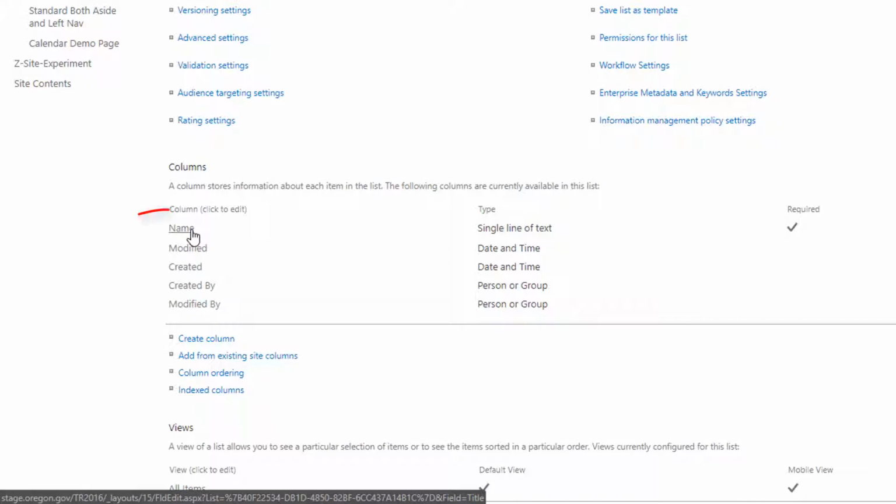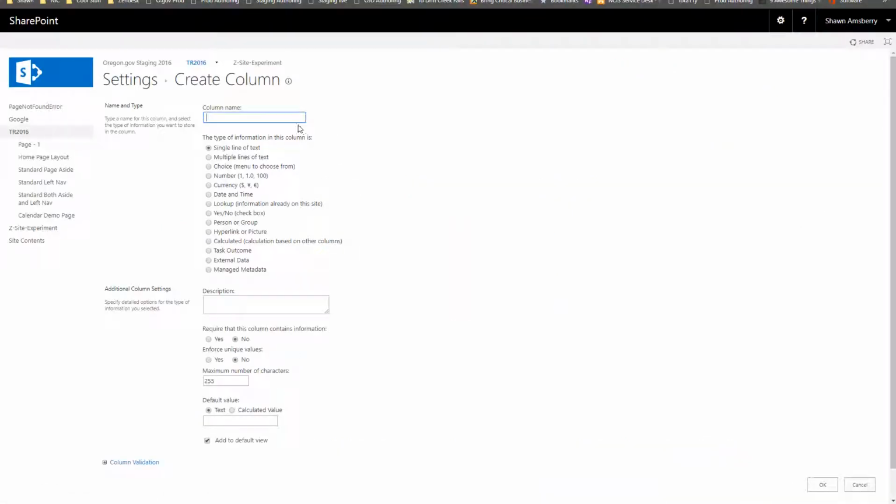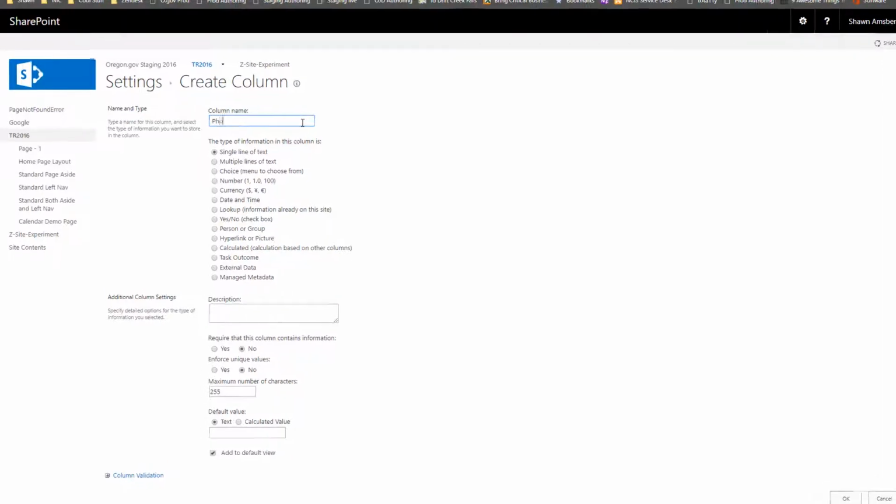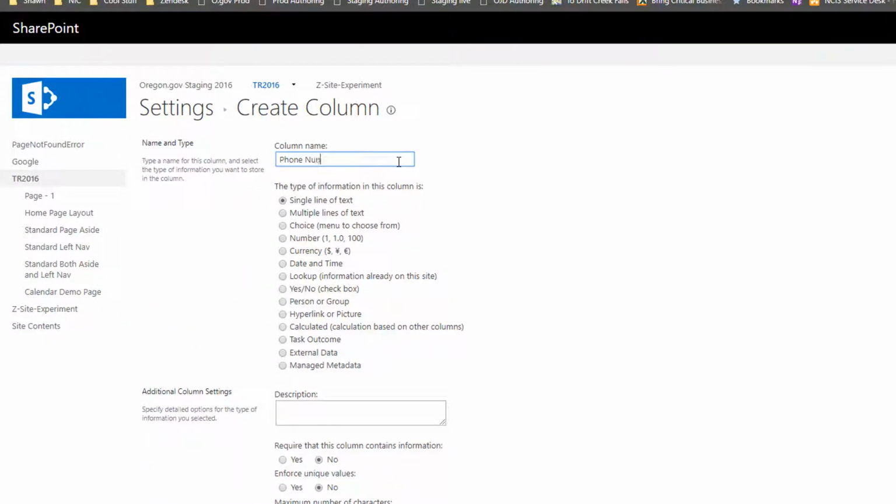Notice that the formerly named Title column is now called Name. Now we'll create a new column for the phone number. In the Columns section of the List Settings page, choose Create Column. Title the column Phone Number and select Single Line of Text.